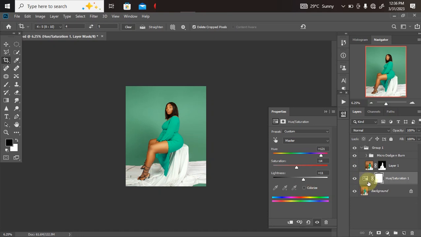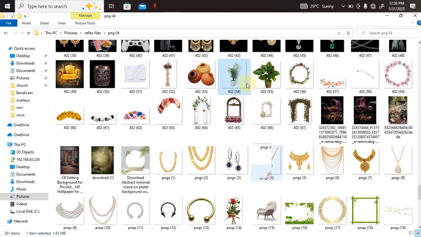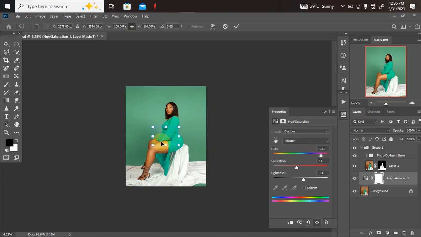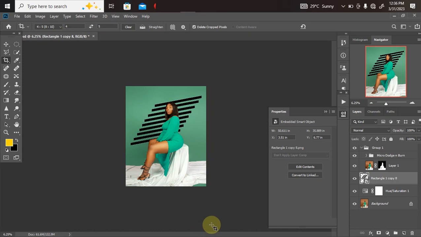So the next thing is for you to add a little bit of snoot effect to it, just to spice up our work a little bit. So I'll just go to my file manager. I'll scroll down. This is the snoot I'll be making use of. I'll click on it. I actually created this snoot myself, so I just have to drag it into my Photoshop. I'll drag it down there. As you can see, I'm still working directly below my model layer. Once I'm done with the size I want, I just have to click on my OK.